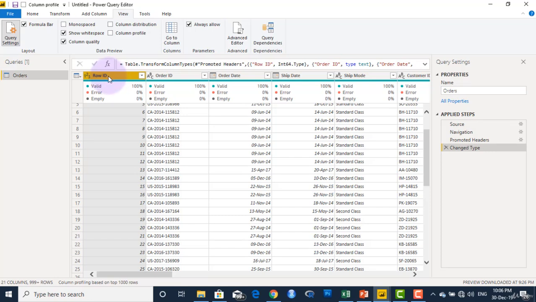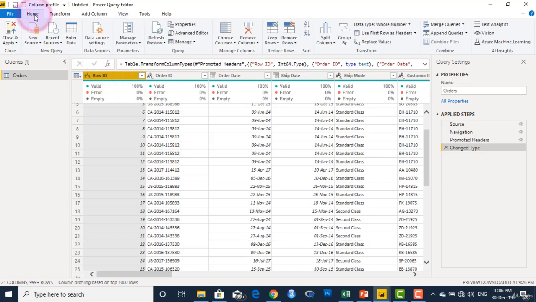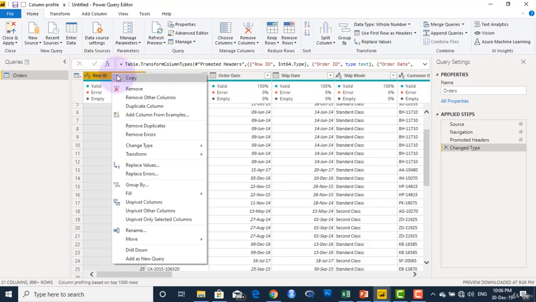If I want to delete the column, I'm going to give you a couple of options to do this. If I come to the Home tab, where I have all of my commands, all of the different commands I can use to transform data, one of those commands I have is remove columns. So I can select this column, row ID, and click on remove columns and it will disappear. That is option 1. Option 2 is I can right click on this column for row ID and I will see remove. So this is way shorter.